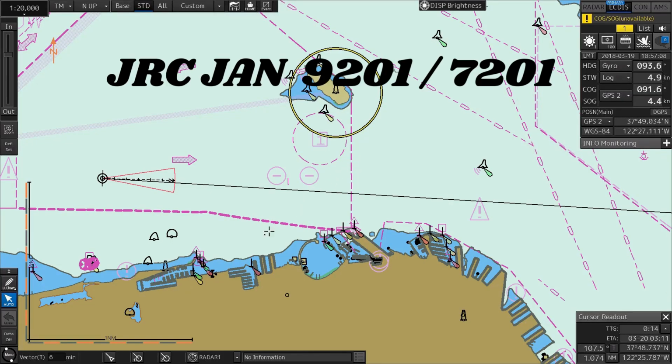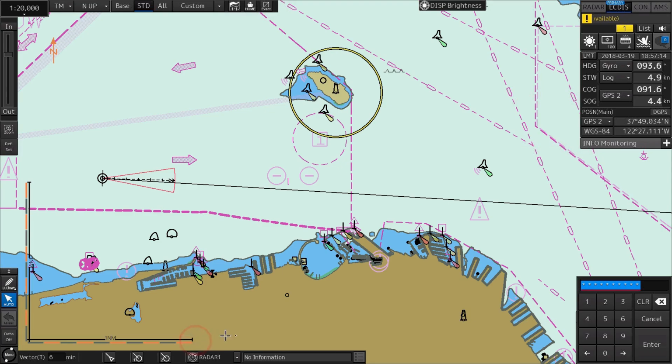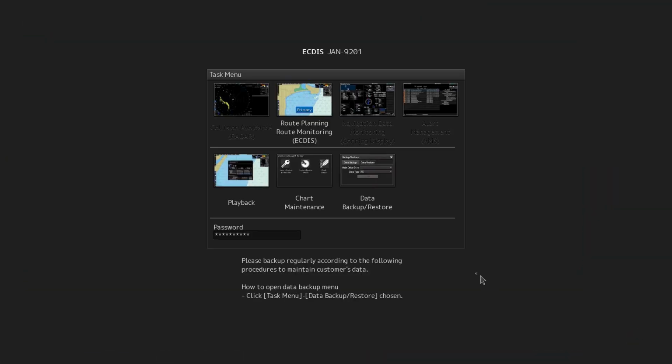Playback controller. Access the menu. Click on the code input icon and enter 9999 in the password input dialog box. To start the playback mode, select the playback task.